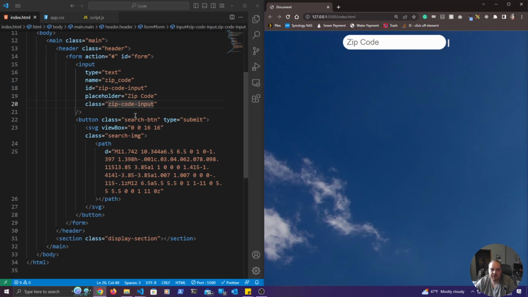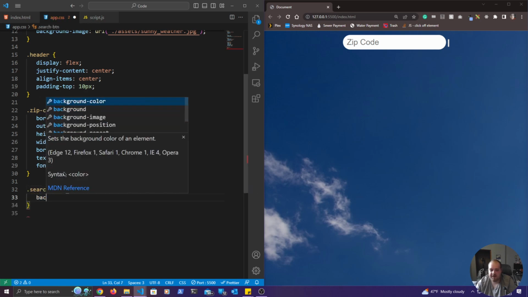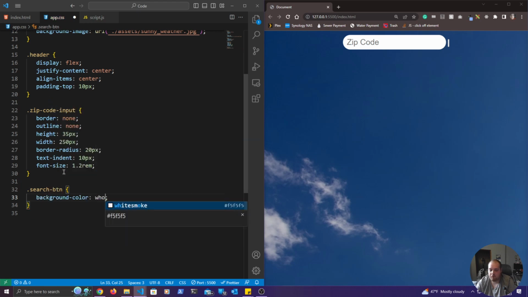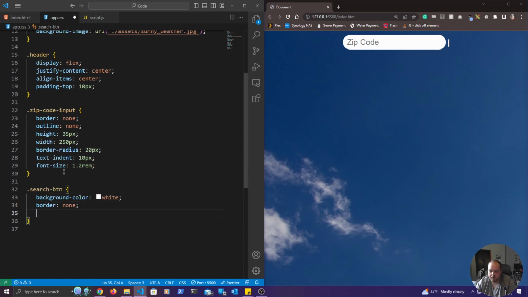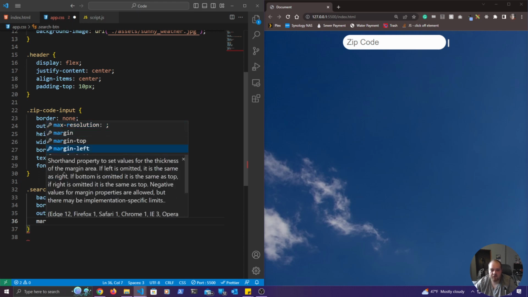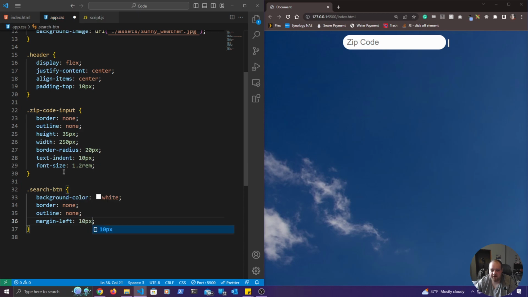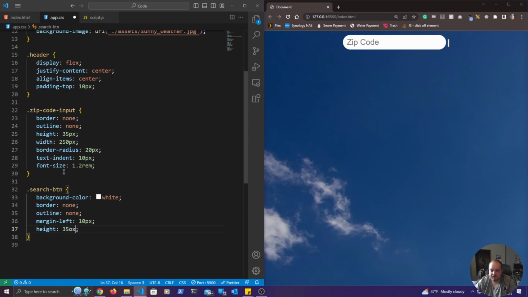Now let's work on this button over here. So if we go back over to the CSS, we're going to select search dash button. We're going to give it a background color of white. We're going to remove the border, so border none. We're going to remove the outline, outline none. We're going to give it a little bit of margin on the left to get it off of the search box. So let's go to margin left, and we'll just say 10 pixels. We'll give this a static height of 35 pixels and a static width of 35 pixels.